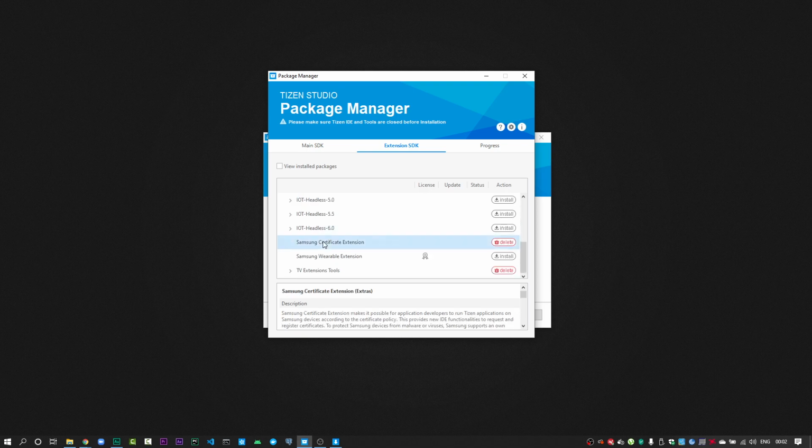the Samsung certificate extension, which is used to sign your applications before installing on TV, and the TV extension tools, which obviously contain the simulator and the web app tools, etc. These are the things that you need to install under the extension tab.